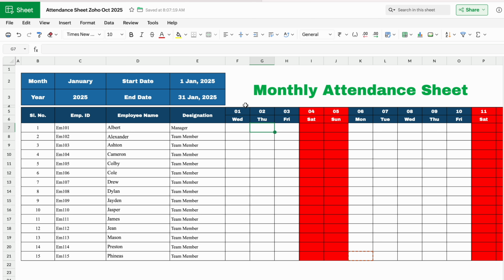This is a monthly attendance sheet which I have created in Zoho Sheets. Before creating the new format, let's see how it works. On the left hand side on top, we have got months and years. Just after that, we have got our start and end date. Below that, we have got all the details of the employees.